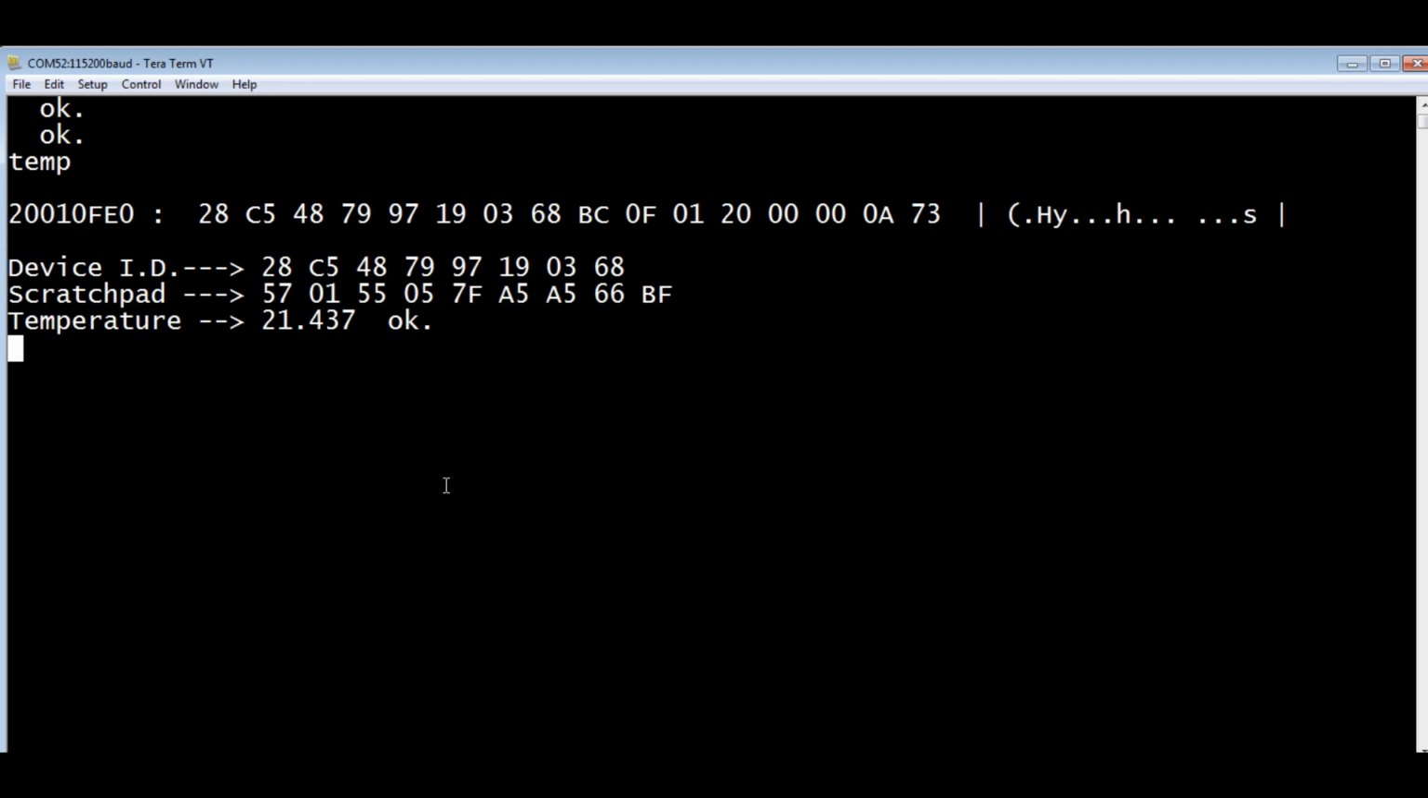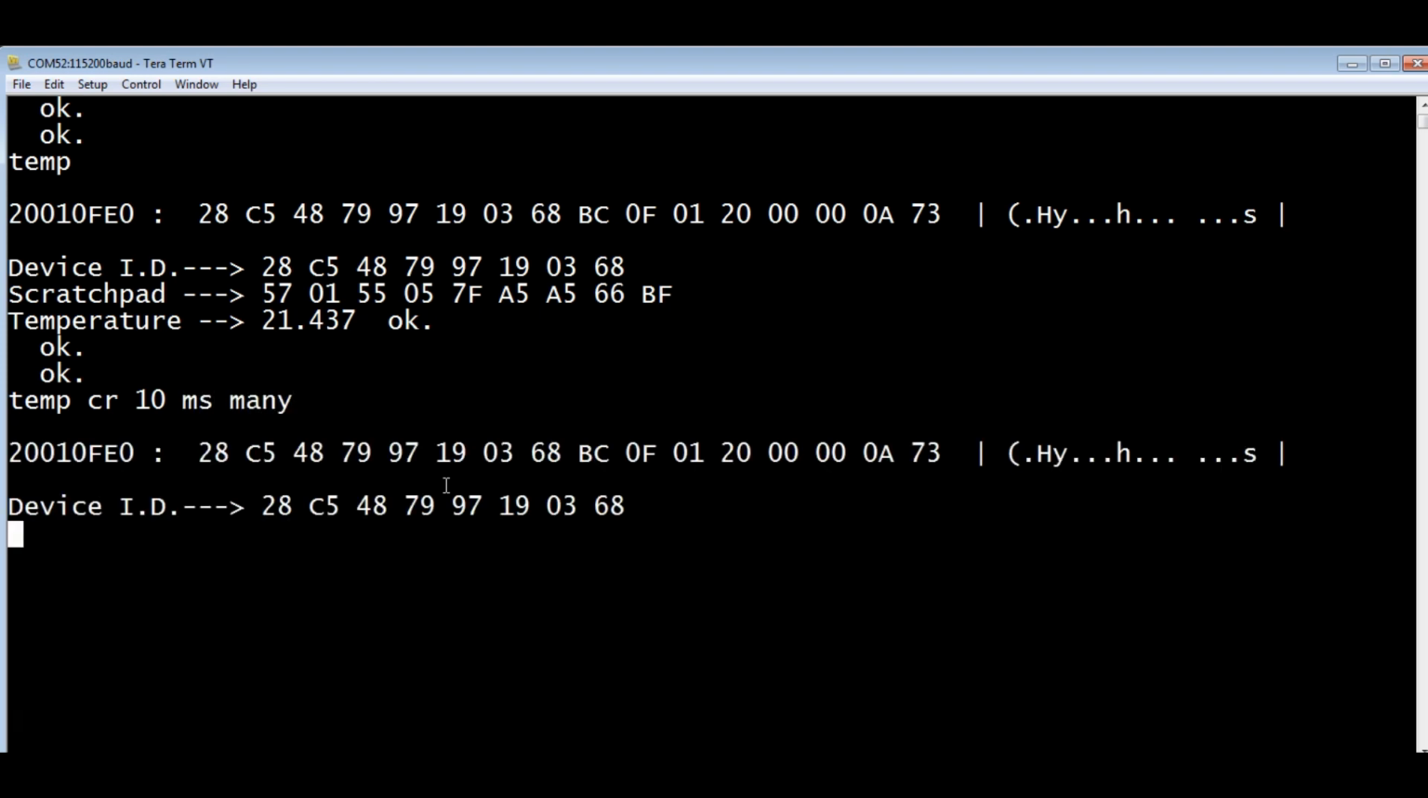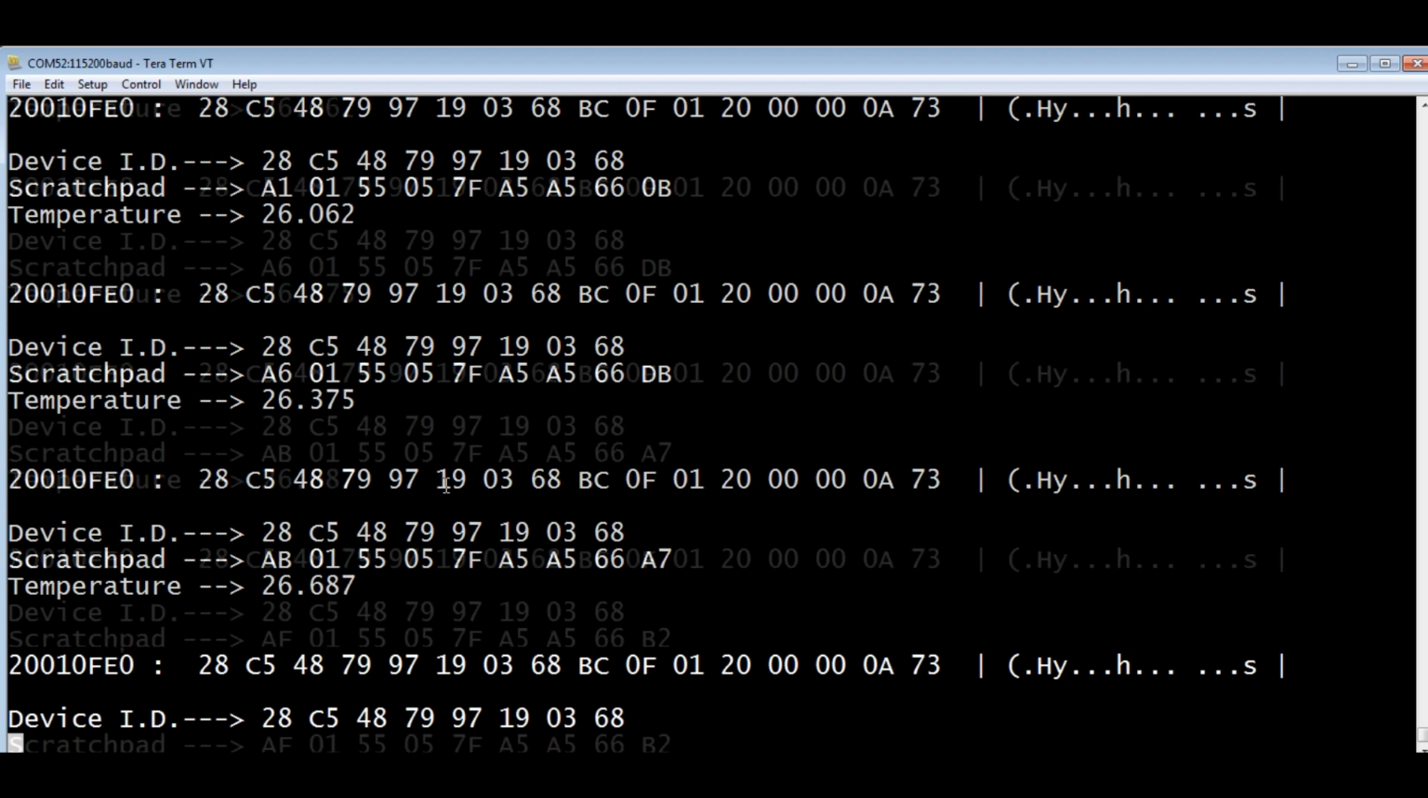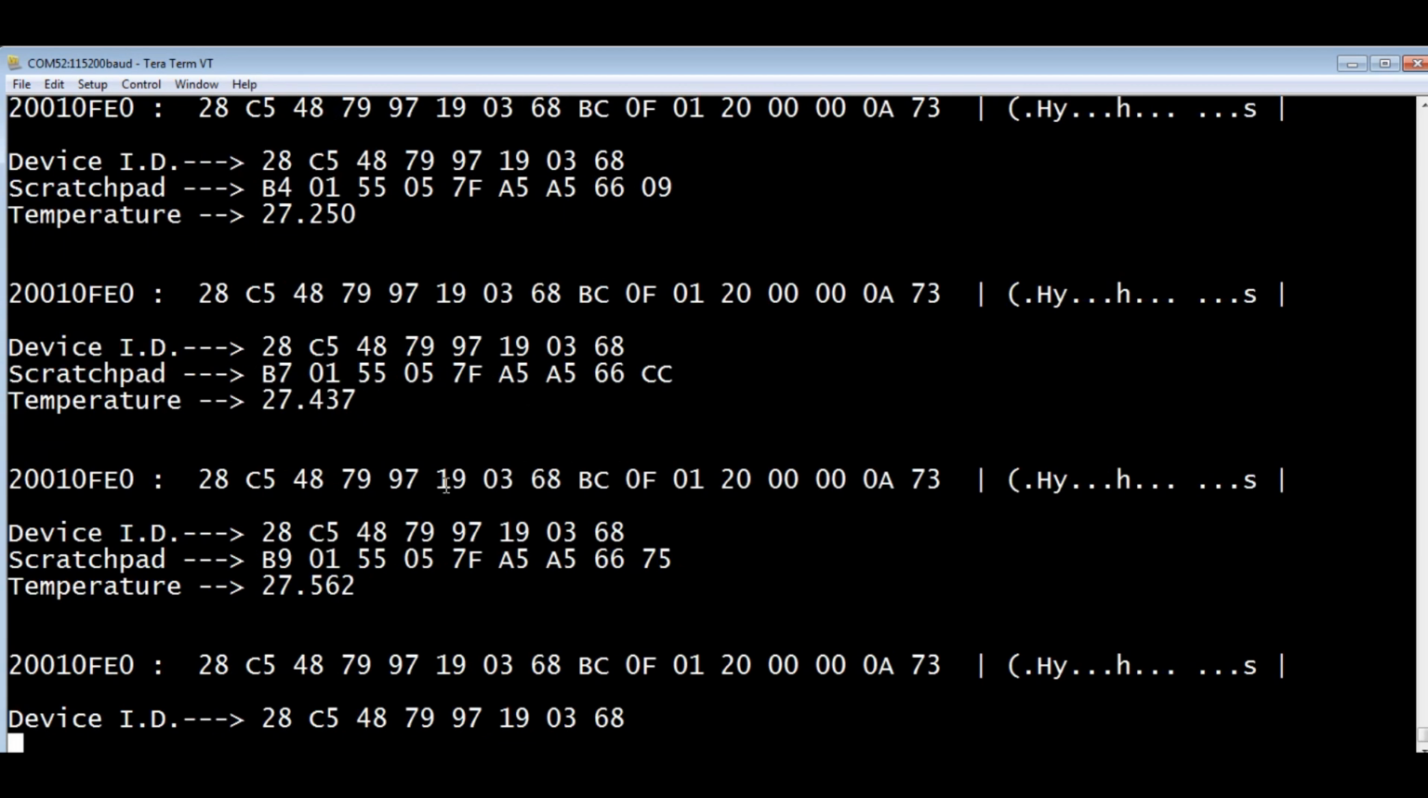So now I want to update. I want to see my temperatures updating. So if I go temp and do a carriage return, and we'll do that every 10 milliseconds and do that many times, and then I'll get my updates. So it's updating, but it's pretty messy. It's pretty busy. So if I touch my sensor, you can see my temperature going up. But I want to change the code. I don't want to have it this busy. It's kind of distracting. So we'll modify the code, and we'll come back and see if we can make this display a little bit better.